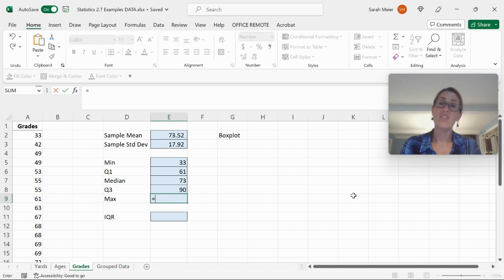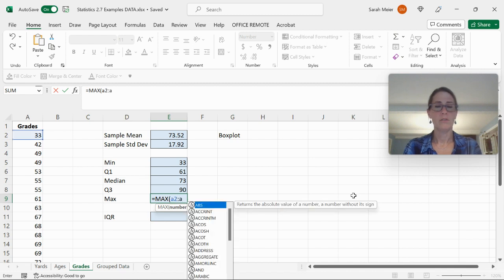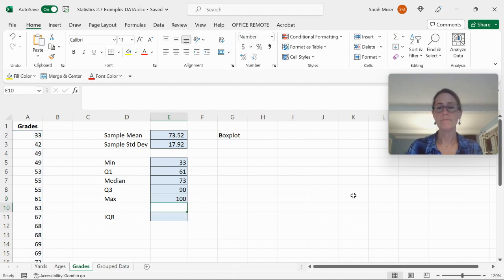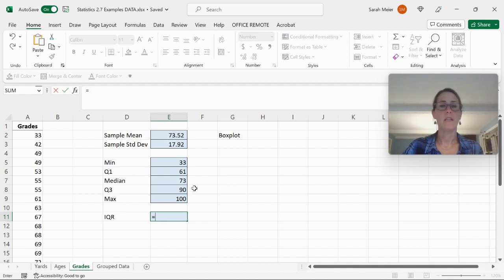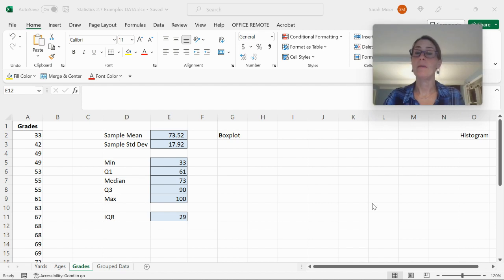And then my max, again, I could just look at it because it's ordered, or I can use the maximum function, A2 to A32. So remember the interquartile range is Q3 minus Q1. So I'm just going to do my equal sign, Q3 minus Q1, and I have an interquartile range of 29. 50% of my data is between my Q1 and my Q3. We talked about range a little bit at the beginning, and that's the max minus the min, but this time we wanted the IQR.